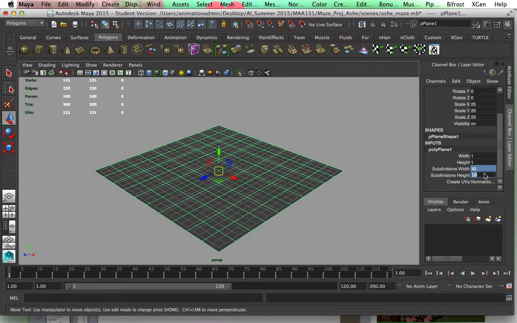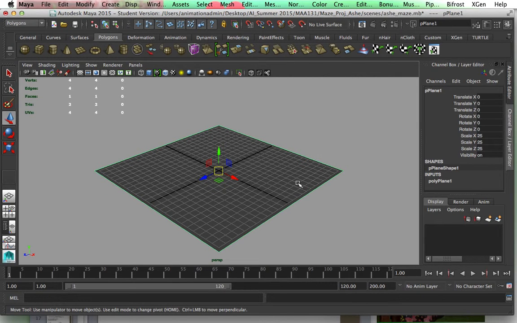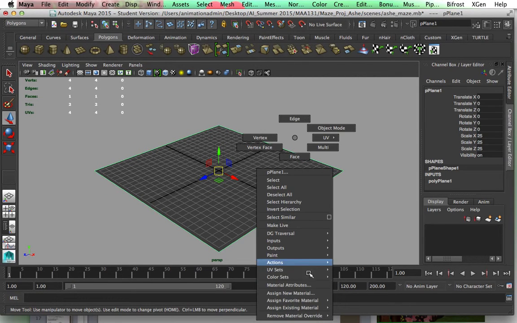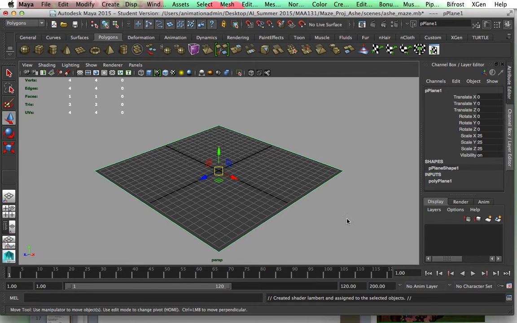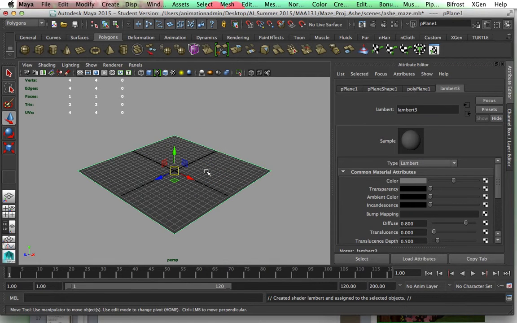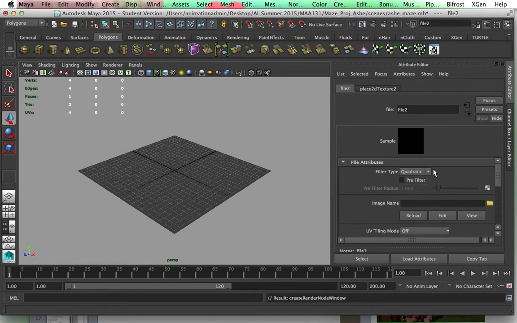All right, now once that's done, you're going to right click. You're going to choose Assign Favorite Material, and you are going to choose Lambert. We're getting ready to assign a picture to this plane. Your Attribute Editor opens up. You can see the color channel. Click on this checker box. Choose File. And upload an image.